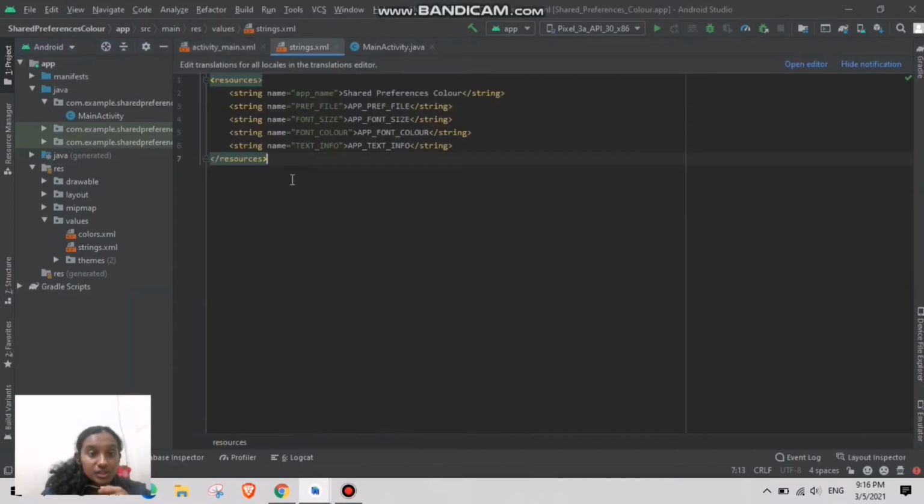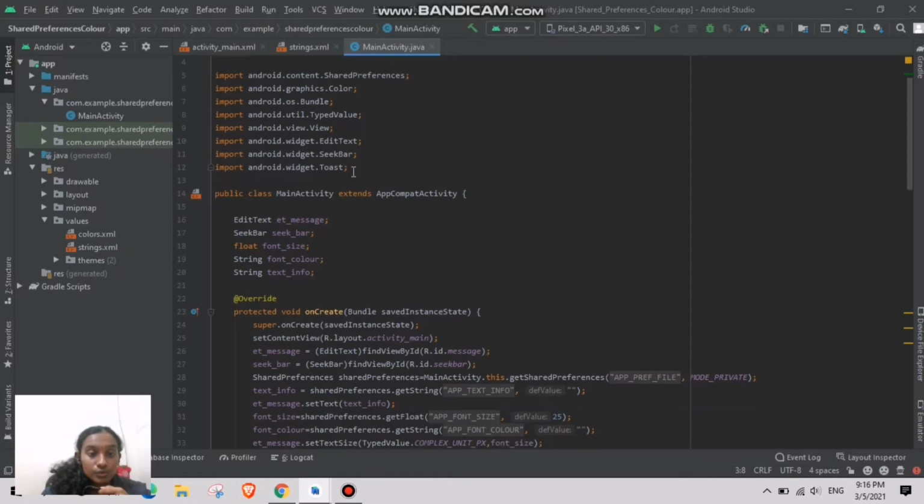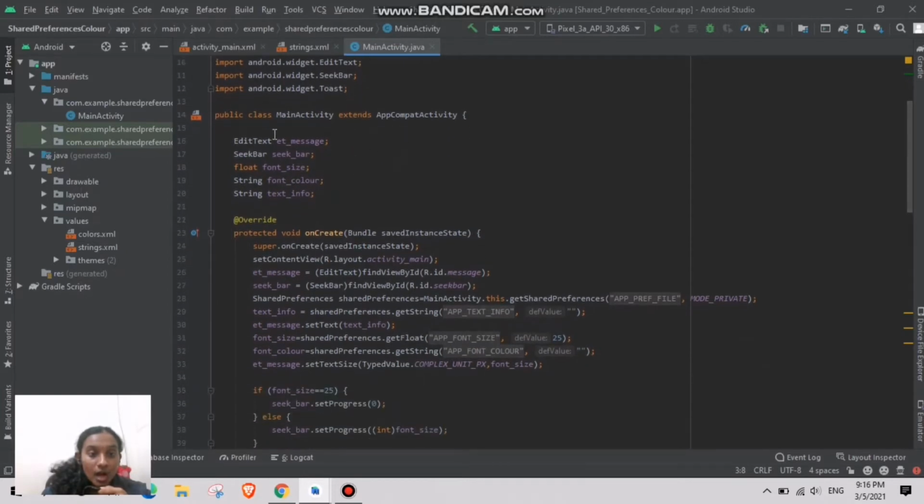Then we go to string. So for string we have our app name and the other app preference file, app font size, app font color, and also text info. Okay, so now let's go to main activity. In the main activity, we imported all our Android, OS bundle, UI view, widget, and also tools. And then we have our main public class main activity.